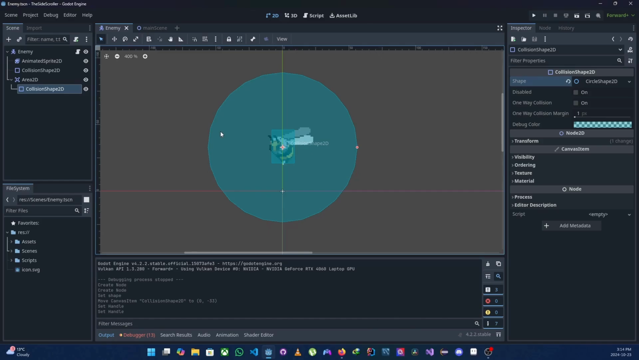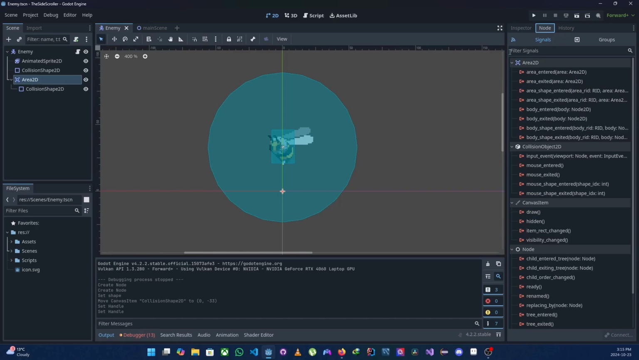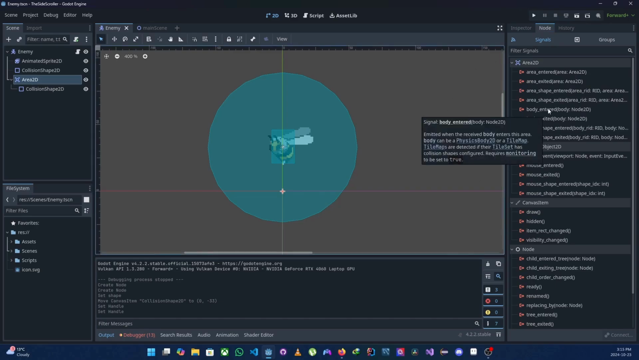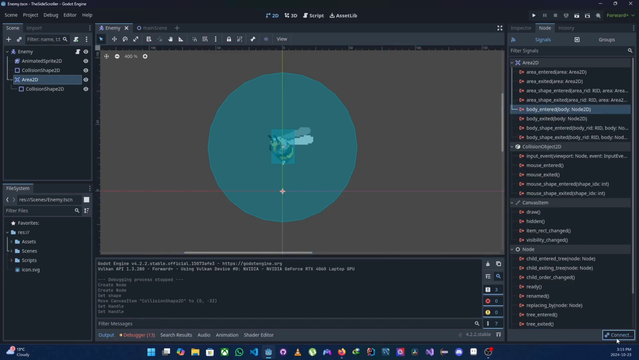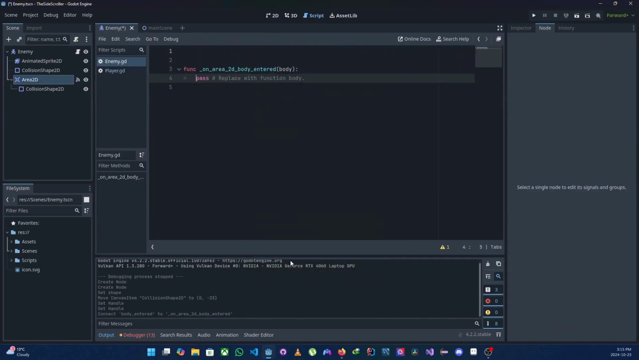Next, we want to connect the signal of this Area2D to the enemy so we can code it and tell it exactly what to do. So we click on our Area2D, we go to our node, and we have two signals: body entered and body exited. If the player should enter the body, what should it do? If it should exit the body, what should it do? We click on body entered, connect, and connect it to the enemy. Good. So we have a function on Area2D body entered, and we also want to extend our CharacterBody2D, which is good.